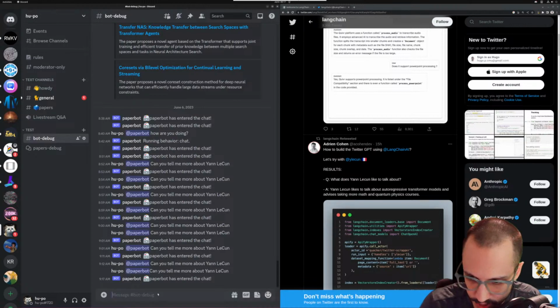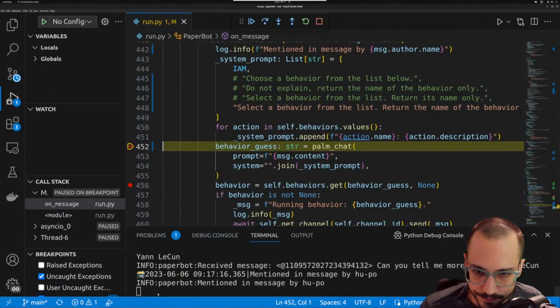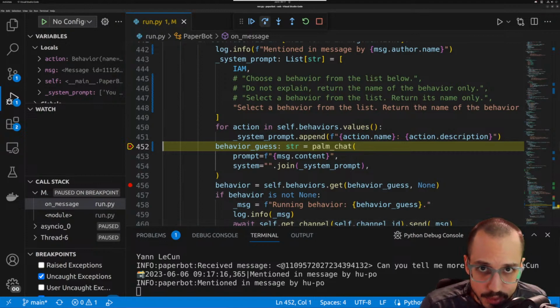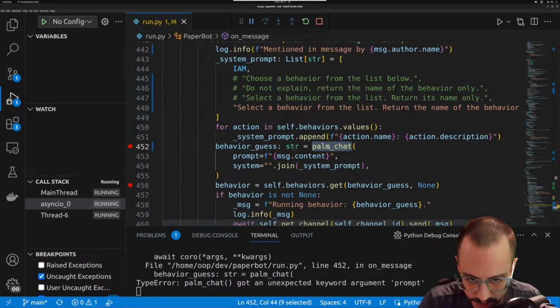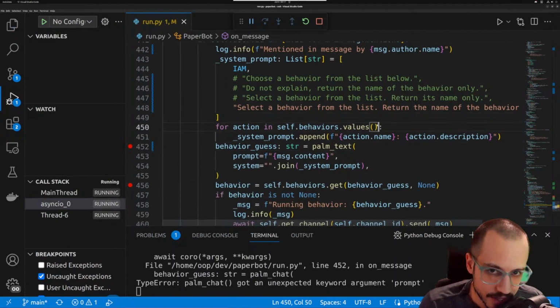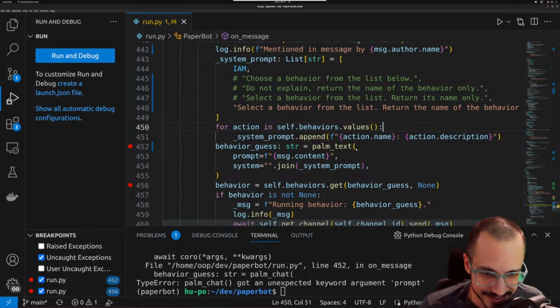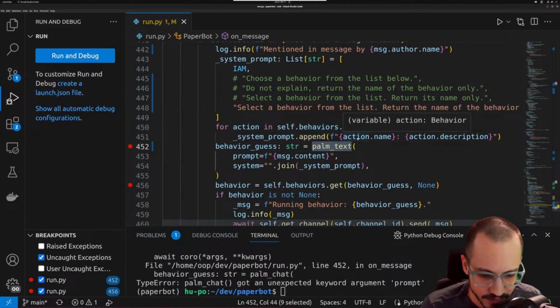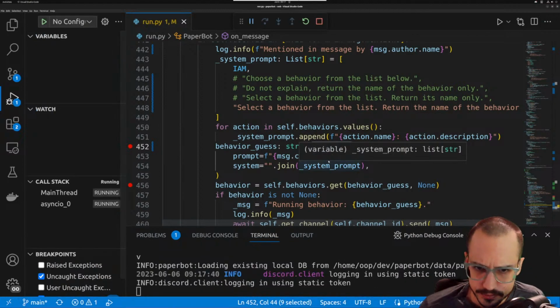Nope, not @Pradeep, @paperbot. All right, let's see if Palm Chat works now. Oh my God, because it's not Palm Chat, it's Palm Text. You see that? And now I'm learning in my head, okay, well, text and chat are very similar kind of words. Maybe I should come up with a better name for the raw function versus the chat function. Let's run that.